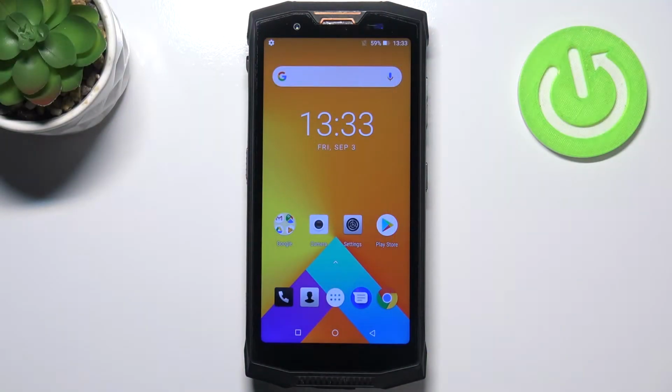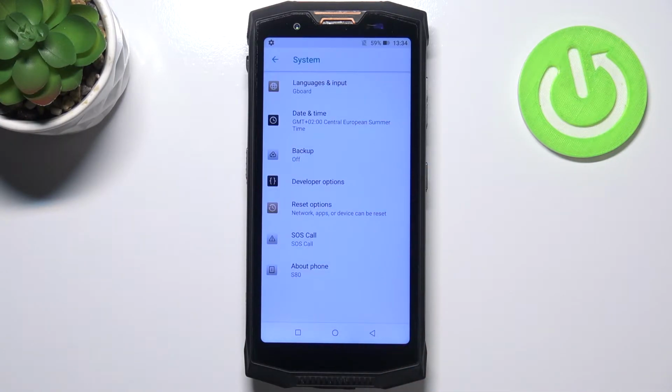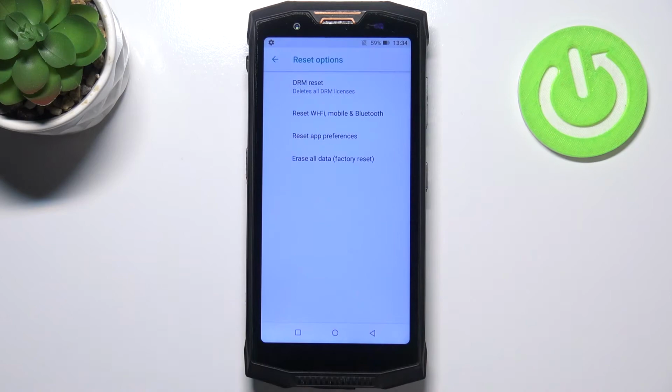Hi everyone, in front of me I've got DOOGEE S80 and let me share with you how to reset digital rights management on this device. So first of all, let's enter the settings, and here we have to scroll down to the very bottom and tap on system. Now let's enter reset options, and as you can see on the very first position we've got the DRM reset, so let's tap on it.